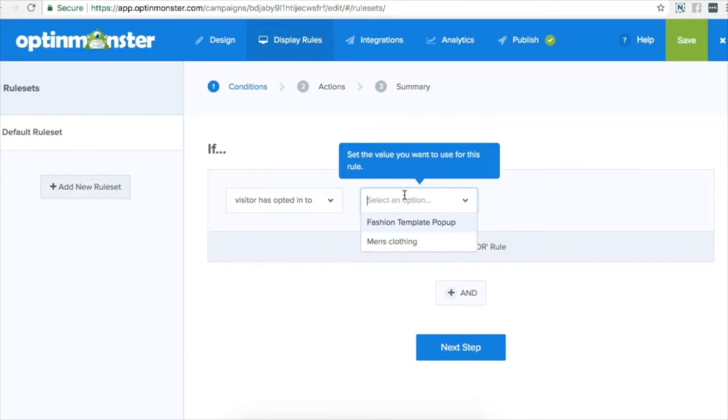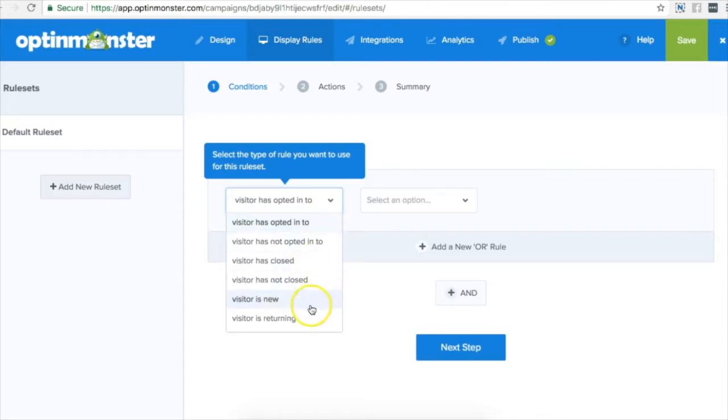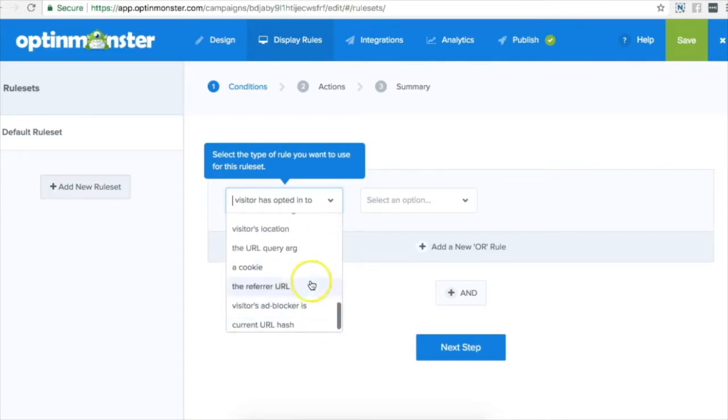Has the visitor opted into one of your other campaigns? Have they not opted into one of your other campaigns? Have they specifically closed one of the other campaigns, or maybe not closed it intentionally, but they just navigated away from it after having seen it? You can target new and returning visitors, and you can target visitors based on their location. You can also target query parameters within a URL.